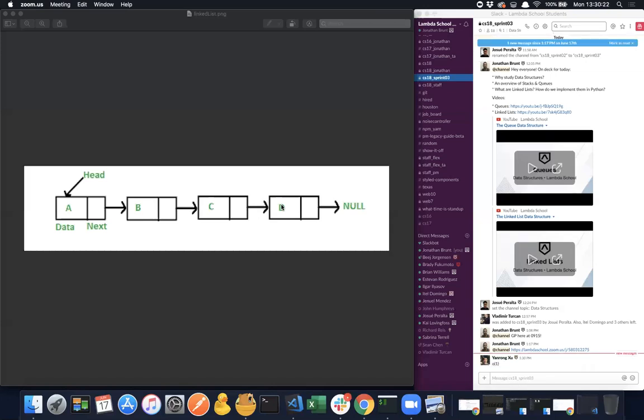See somebody typing. O(1). Anybody else have any guesses? Anybody else?